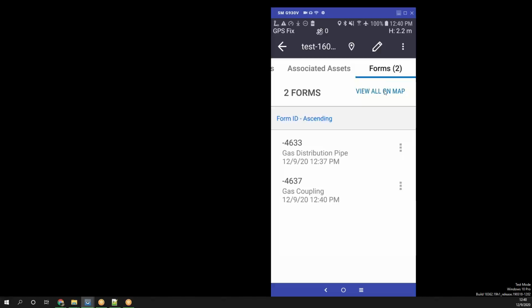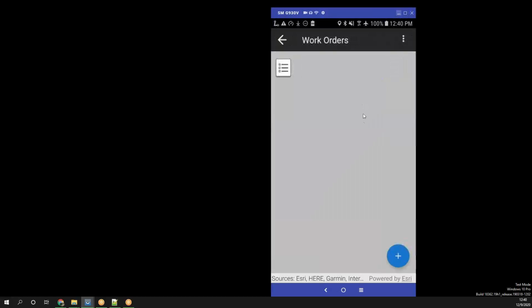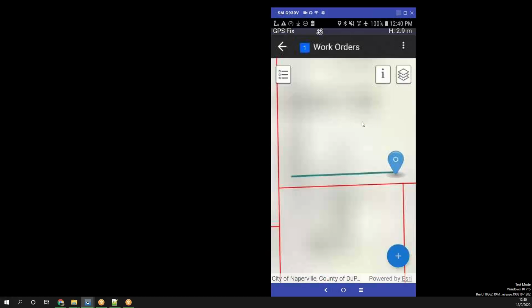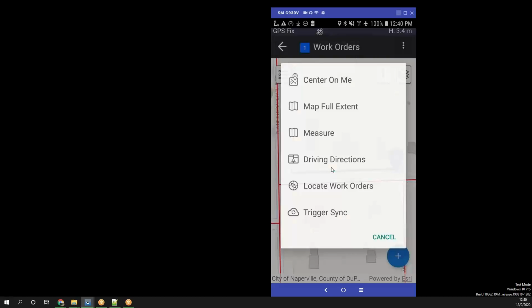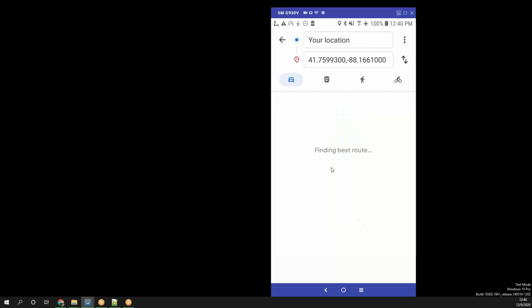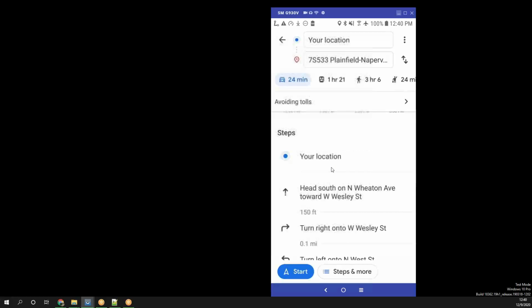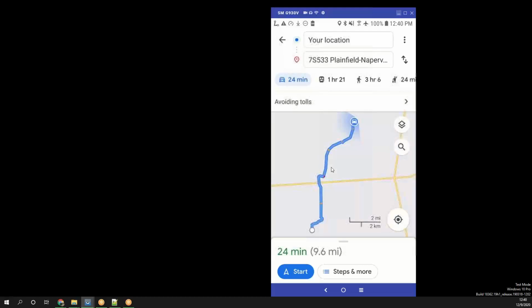If I tap this view all on the map, this will open up the map view for me from my device, and it will zoom me in and show me all of the different assets that I've collected as part of this particular work order. I can then, if I want to, actually get driving directions as part of this as well. So it will open up Google Maps for me here and try and route me from my location to where those assets are on the map if need be.